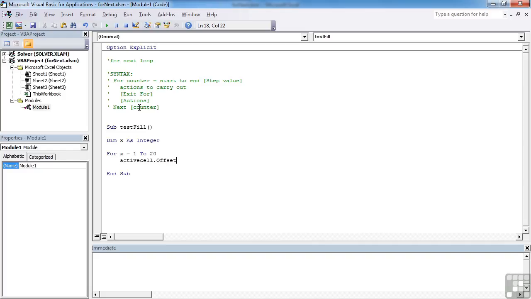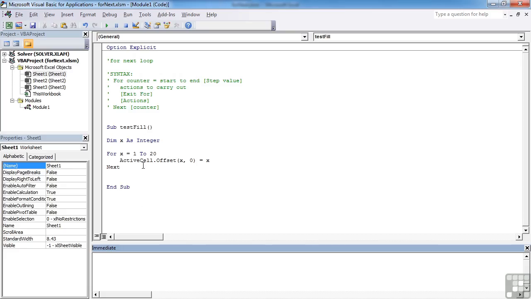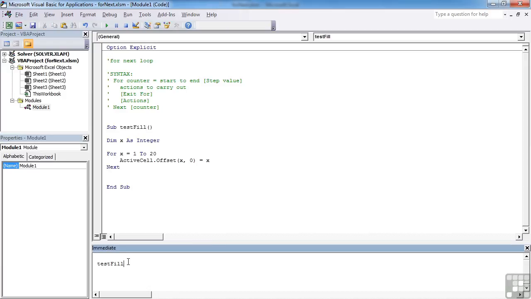We've seen this Offset previously when we used the Range object, and we're going to set the row offset to actually be the value of x and the column offset to be 0. So we actually stay in the same column, and we're going to set the value to be x itself, and then Next. Now I can put x here if I want or not. It's totally optional. If I leave it off, this will still work. If I go have a look in the Excel, I'll choose this as my active cell, so that's E6, come back and run the TestFill.